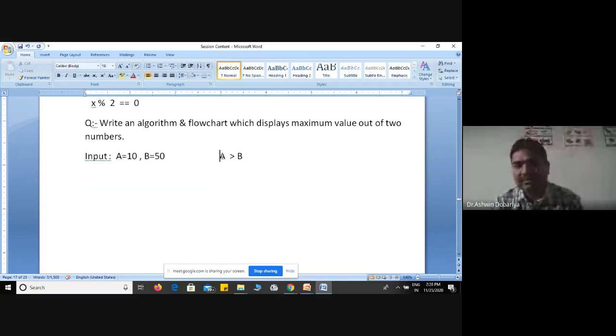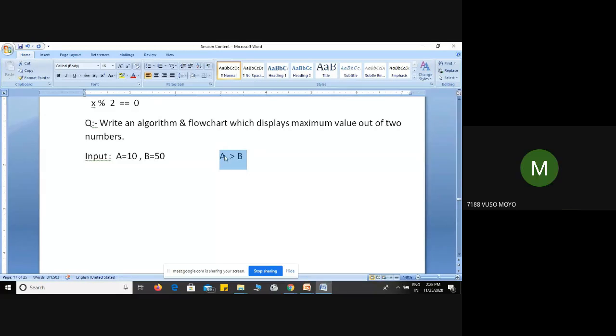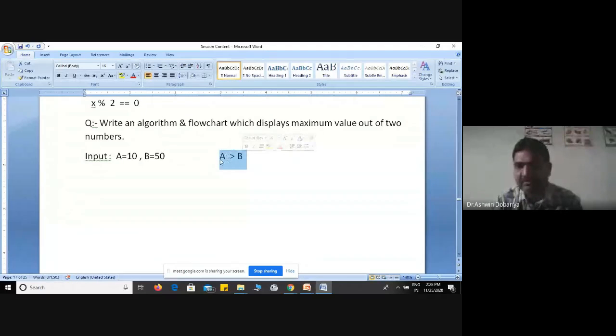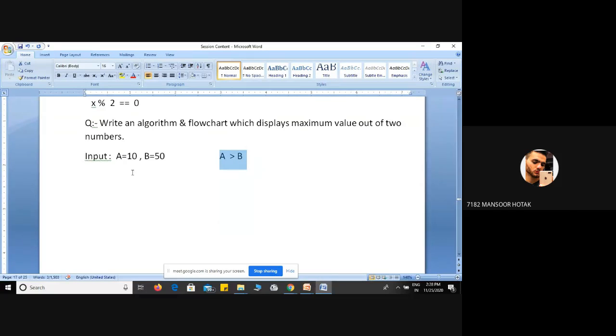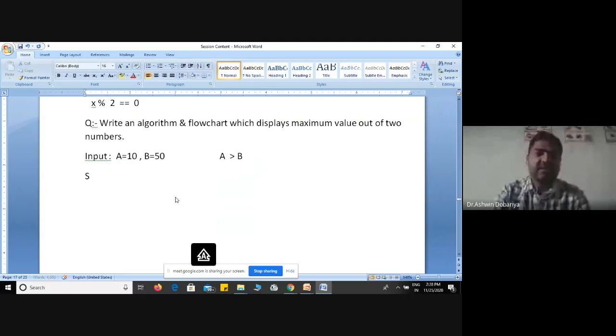So whenever this condition becomes true, which one is the maximum value? A value is maximum. If this condition becomes true, then A is maximum. And if this condition becomes false, what does it mean? B is maximum. Then how can we write the flow algorithm of this program?